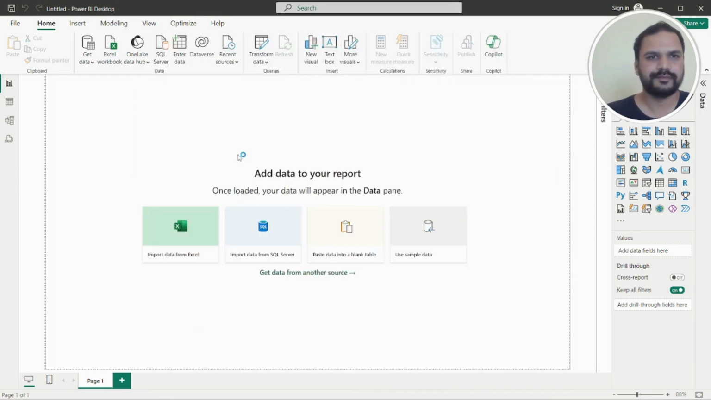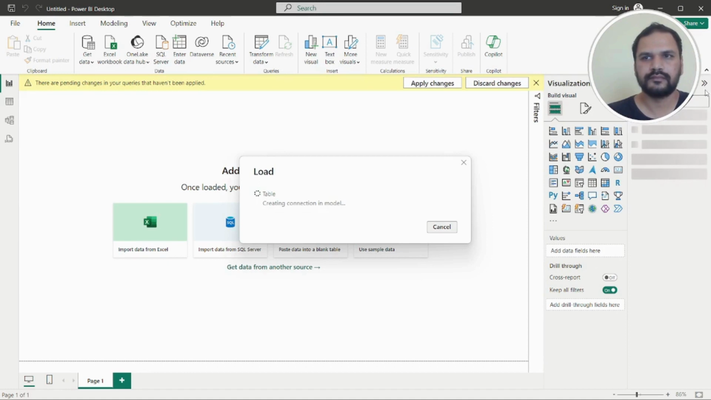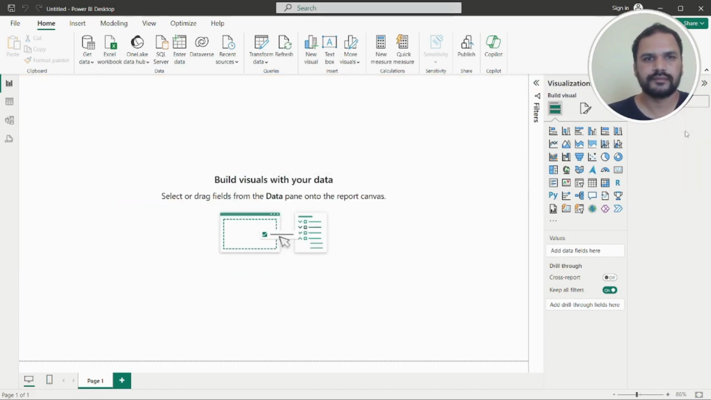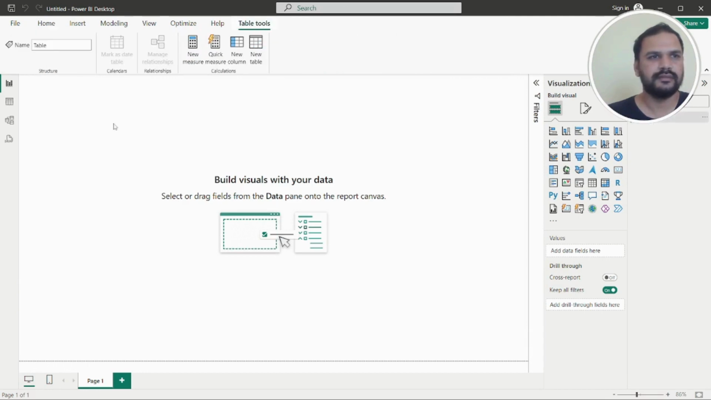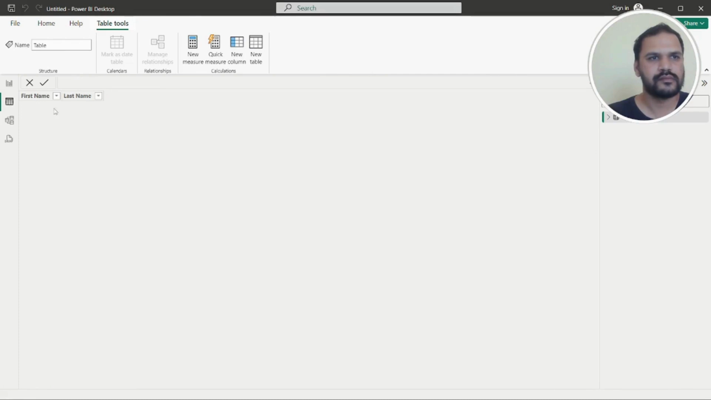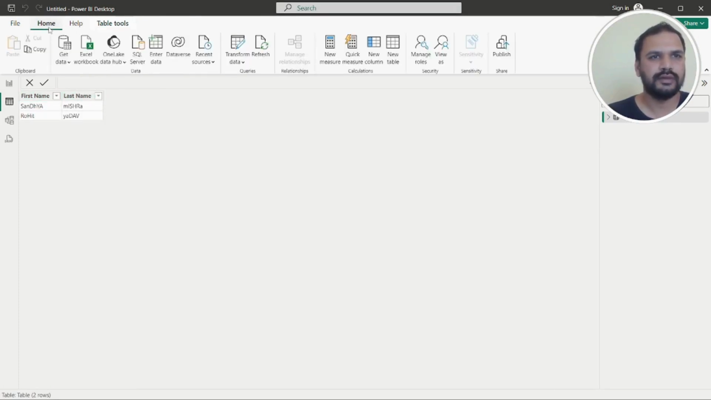Let me load it. It's creating a connection in the model now. Just a few seconds more. Alright, this table has come. Click on this table. Okay. What we need to do, go to the Home button. Okay. Go to Transform Data.